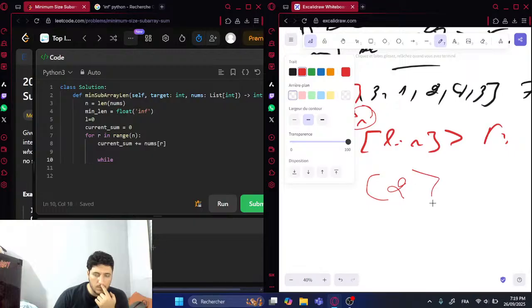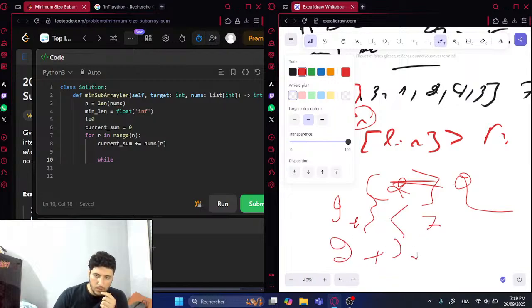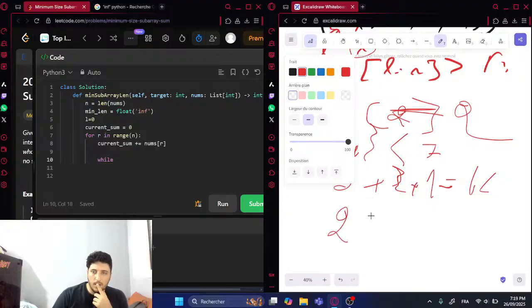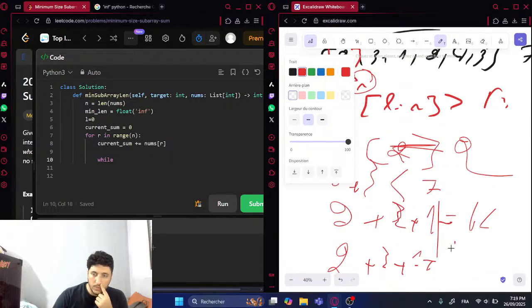So for the first time it's 2, not a list. The second will be 2 plus 3, which is lower than 7. And the third iteration will be 2 plus 3 plus 1, which is 6, lower than 7. And the fourth iteration will be 2 plus 3 plus 1 plus 2, which equals 8. So if we have 8, the sub-array is gonna shrink.